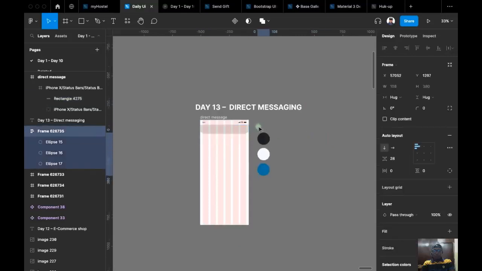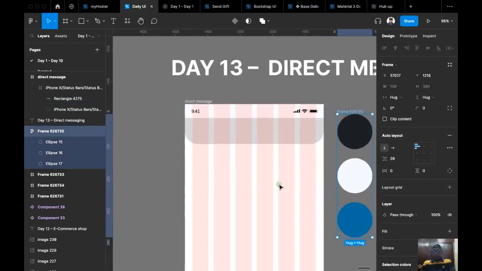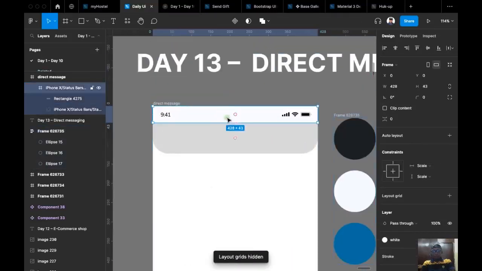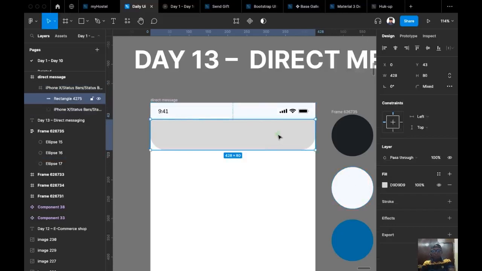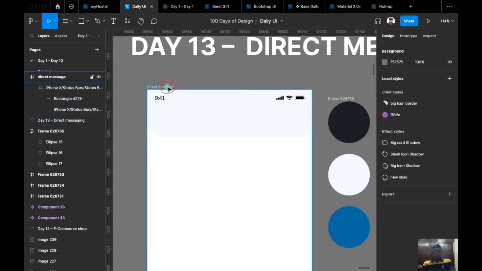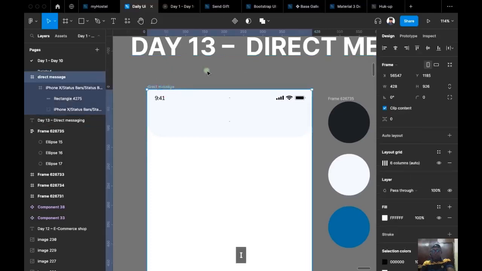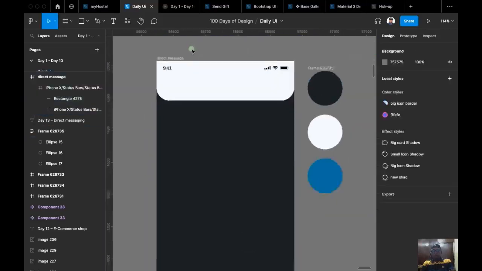Let me move the color here so that it will be accessible. I want to hide the grid. I'm going to press Shift G on the keyboard. So the background color of this is a particular white. I'm going to click on it, tap I on the keyboard and select our white color. For this status bar background also, I'm going to change it to our white. Then the whole frame, I'm going to select the whole frame and change it to our black color, which is this.